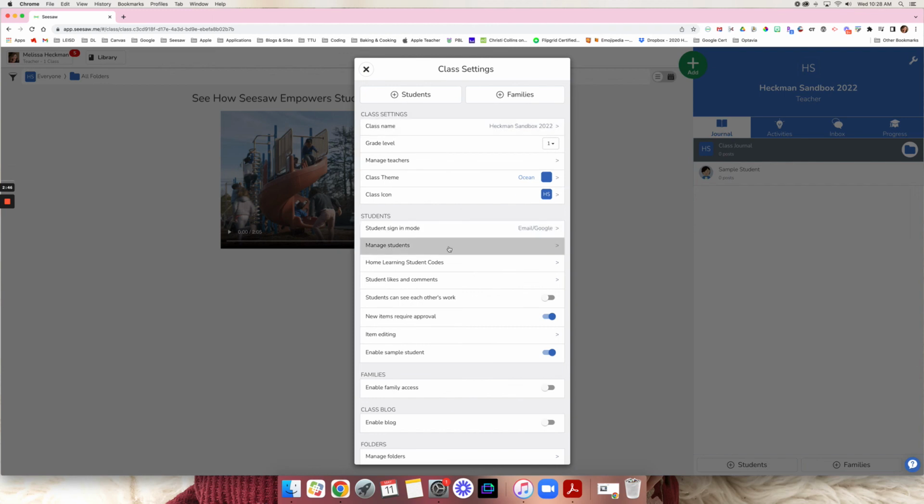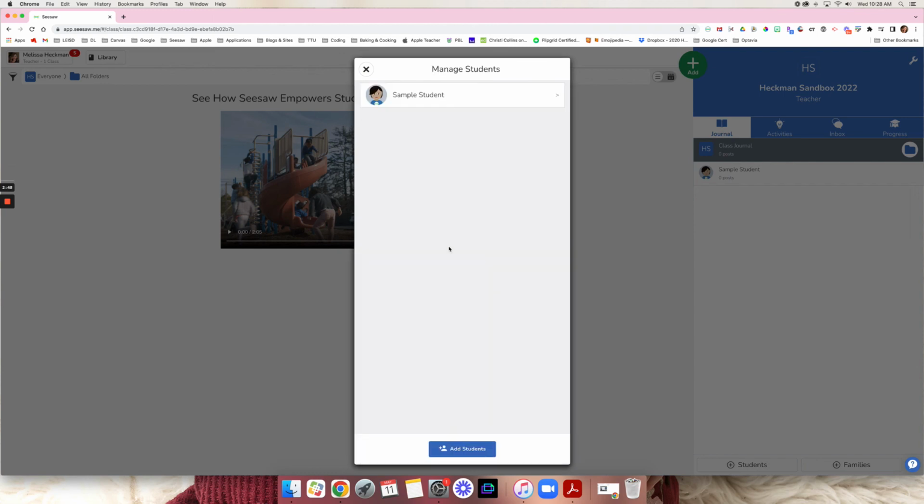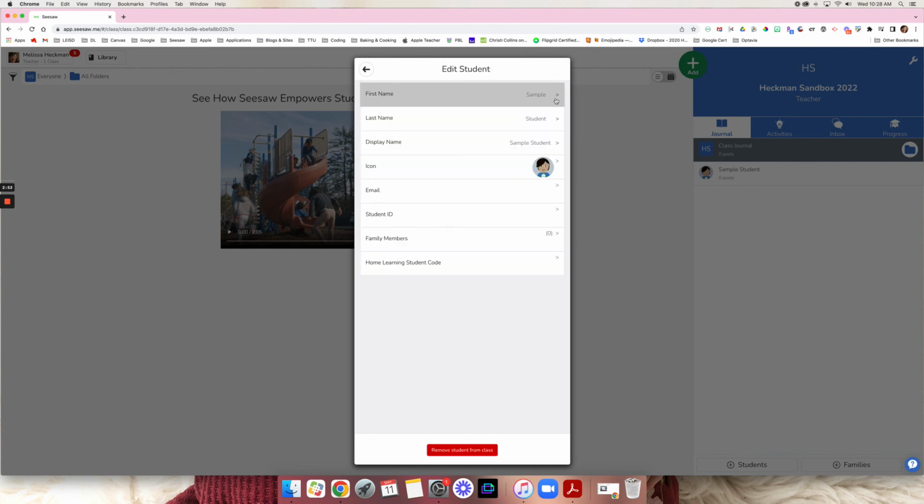go down to Manage Students, and then from here, all of your students will be listed. You can then select the student you need to remove, and towards the bottom, select Remove Student from Class.